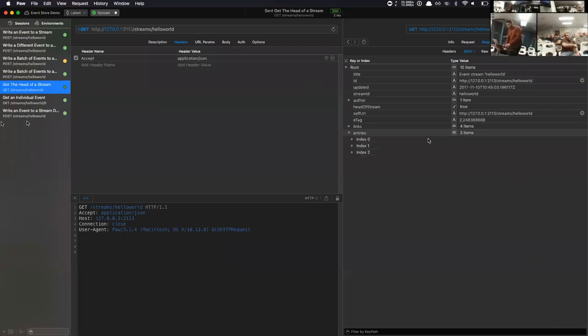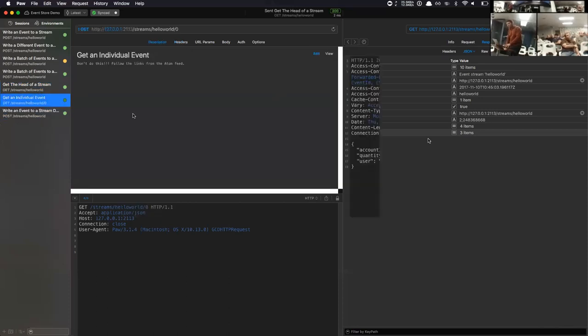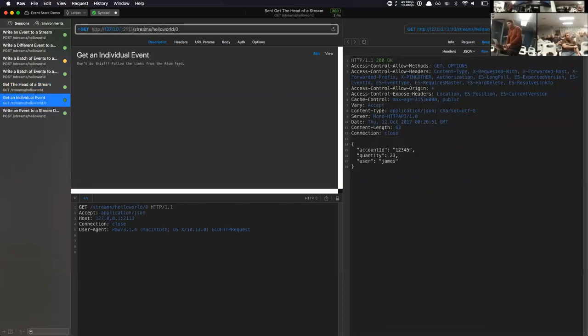So that's the top of a stream, and then we could go get the individual event. Don't do this. We're getting a link here which isn't part of the public spec. The correct way to read individual events is to read the stream and then follow the links, rather than assuming you can construct the URL in a particular style. But for the purposes of this demo, it's easier to do this because I know what the structure is. It's not guaranteed, though.